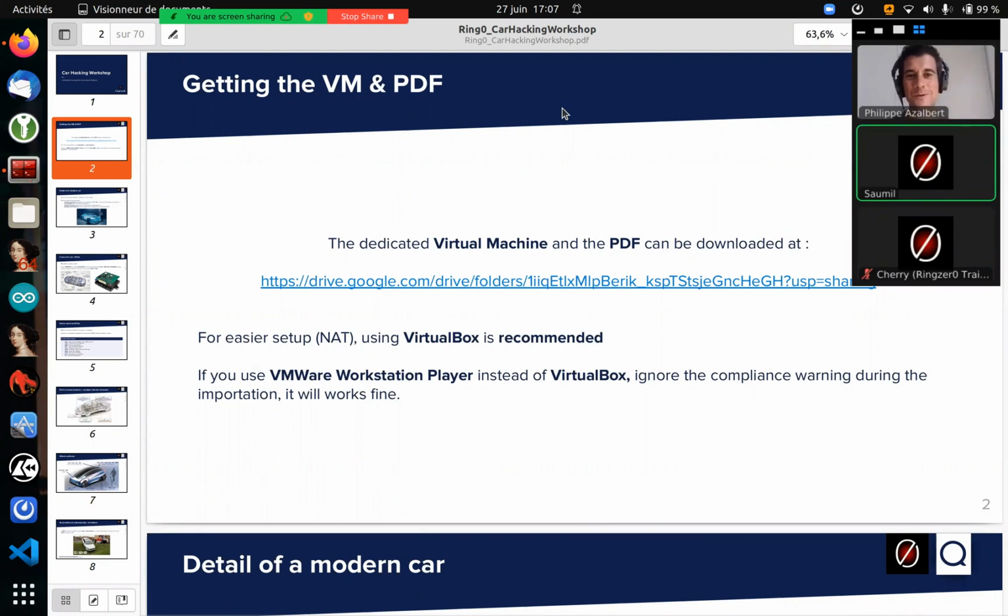So for those who didn't hear, welcome to this workshop. As I said, if you haven't done it yet, using this link, you can download the virtual machine and the PDF that we will be using during this whole workshop. On the VM, you have a virtual car and all the can-utils commands to play with the virtual CAN bus available on the virtual car.